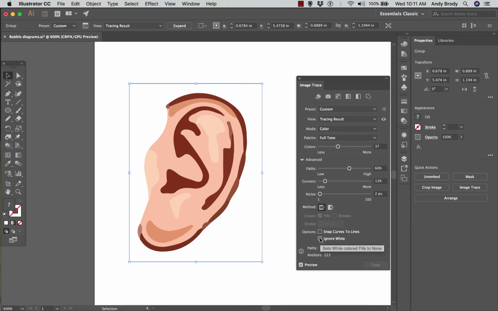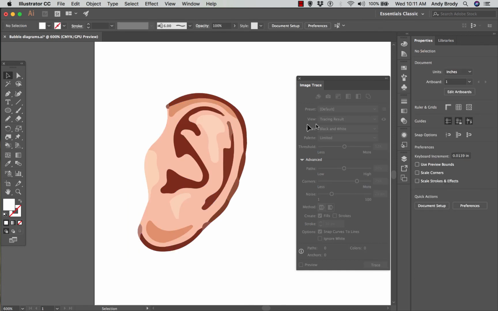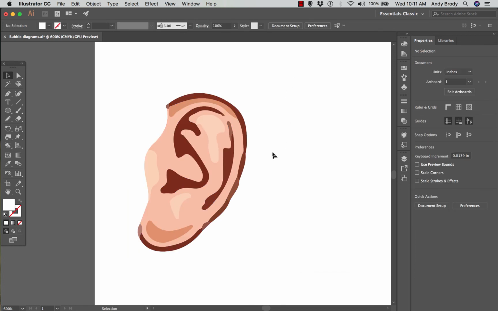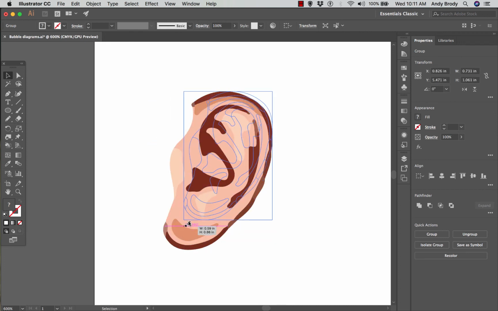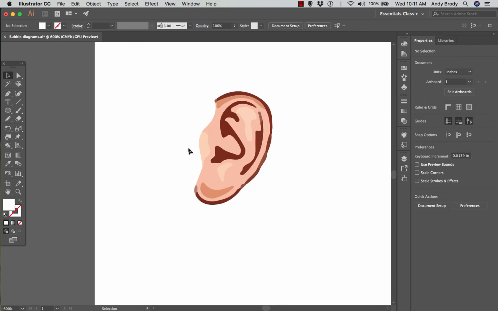But here's the ignore white button. So that means that this white area, which is in the picture, will be ignored. So anyway, just click expand, and now you have an object that you can paint and fiddle around with, make it different scales, and use within your project.